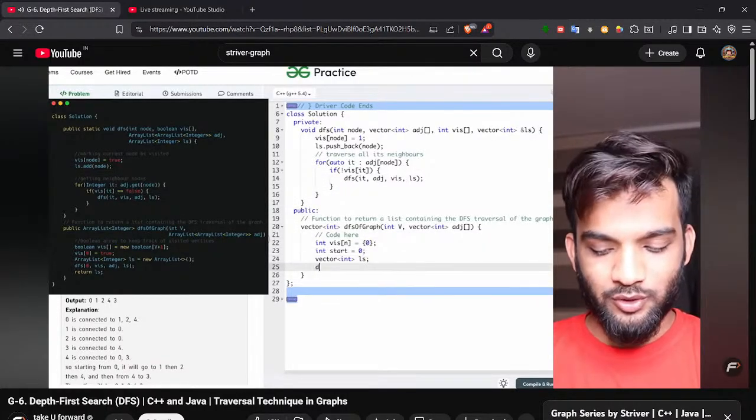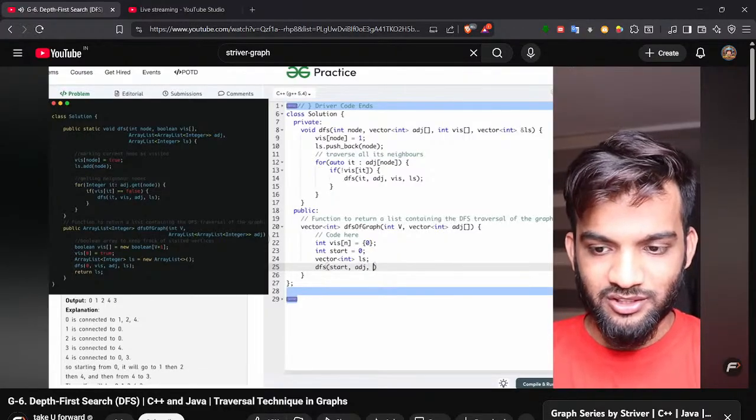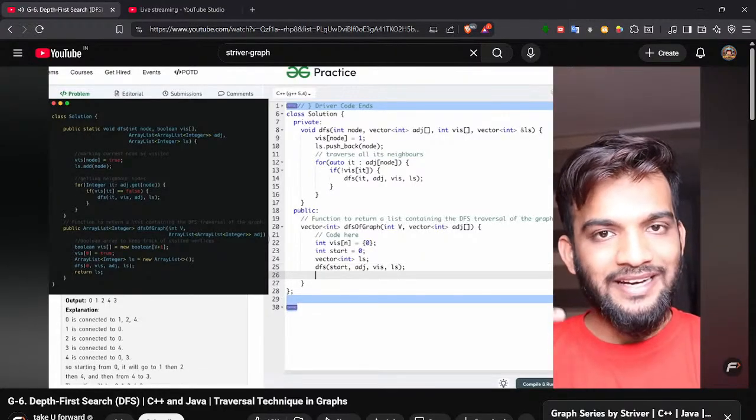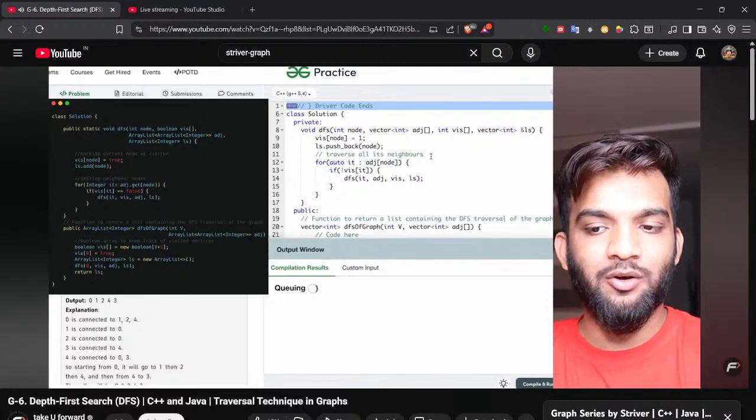And over here, what you do is you call the DFS with the starting node. The starting node can be anything. Pass on the adjacency list, pass on the visited, pass on the list. Once the entire DFS has been completed, you return the list. And now you can just go and compile. Hopefully it runs.